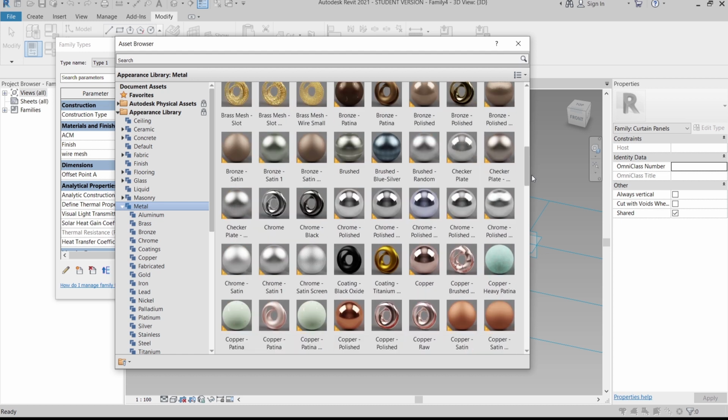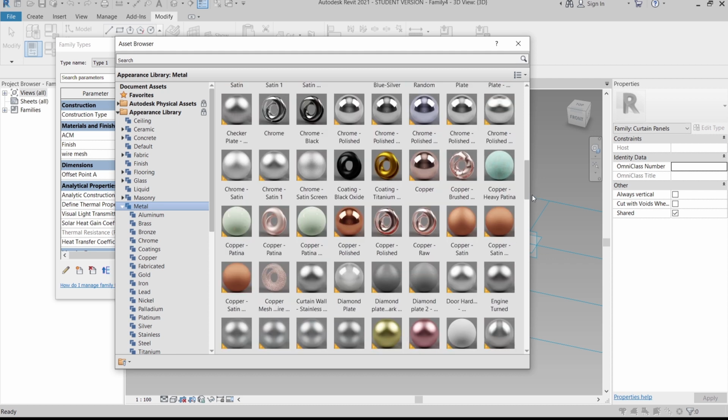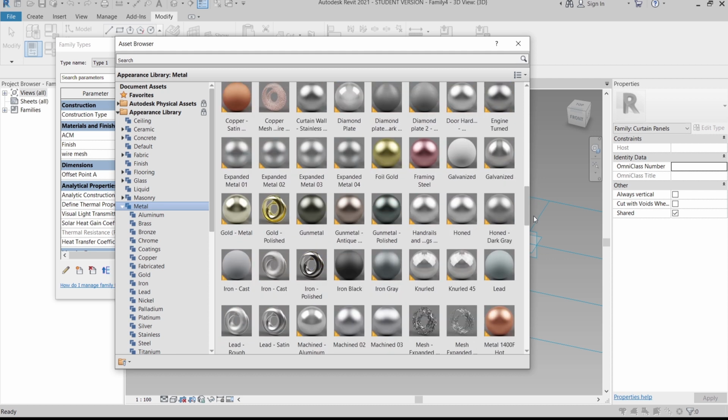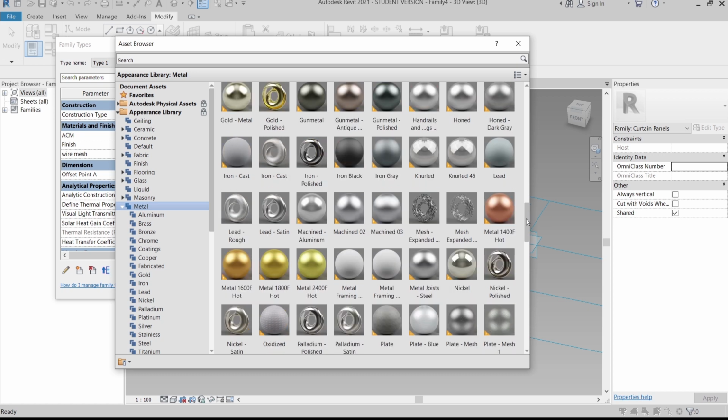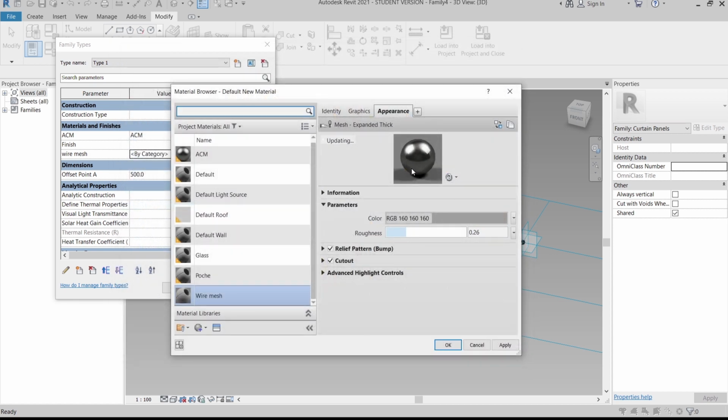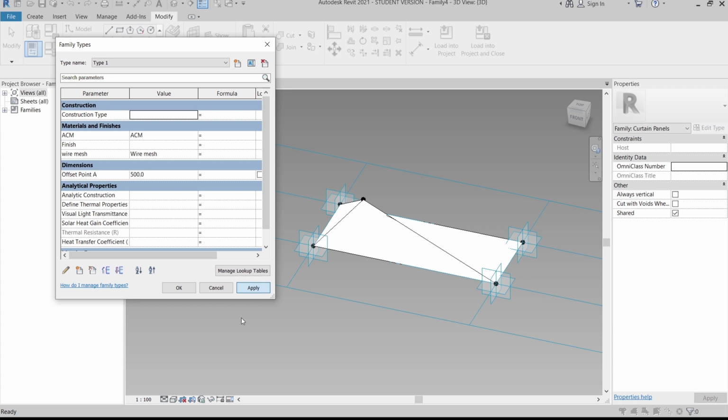Basically you can create wire mesh from a generic model pattern, but in my case I don't want to do that because it makes my file too heavy. But if you want to know that, you can check back my previous tutorial, and of course I will put the link in the description. I prefer the mesh expand for this one. Then I can hit close. Now I know exactly I've got my material, but the material here is still updating. I can hit apply, then hit OK, then hit apply.